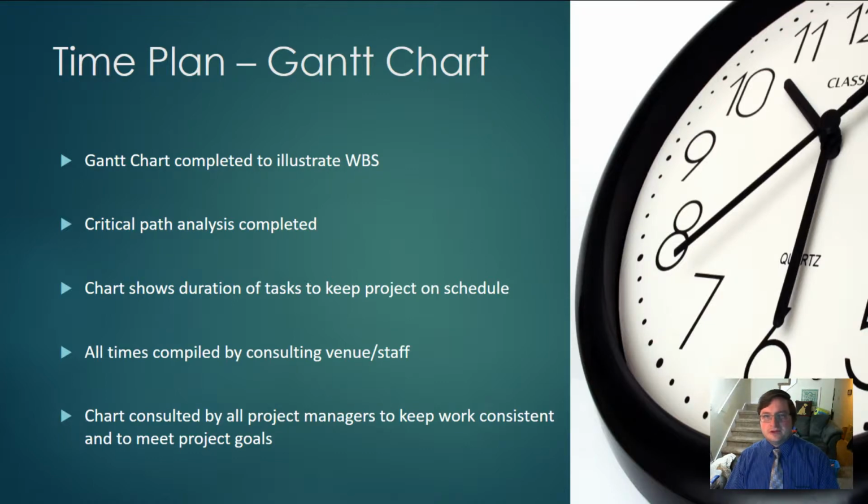So we've consulted this Gantt chart with professionals just to make sure that it works the way we expect, and so far it seems that everything's going really well.